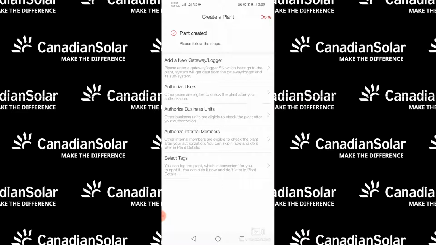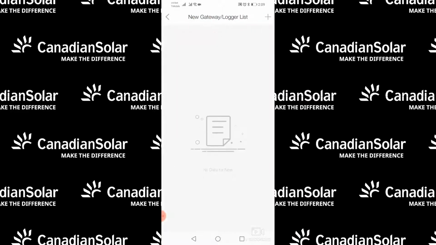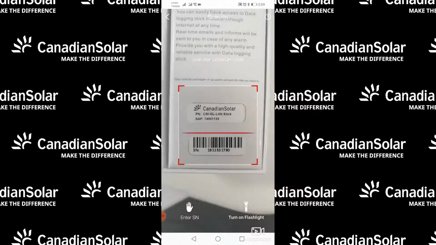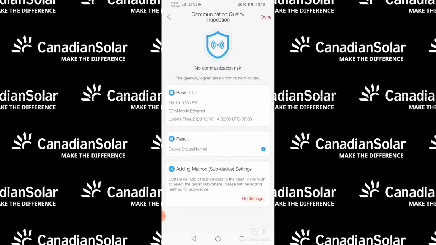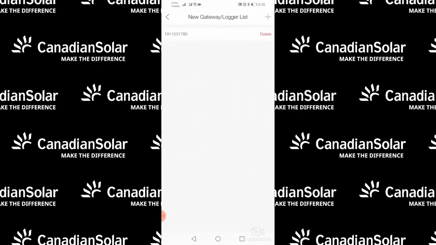Next, you'll add a new gateway or logger and tap on the plus on the upper right portion of the screen. You can either scan the serial number off the box, the LAN stick itself, or enter it manually. And after you've done so, this is what the screen looks like. So now you've successfully added that logger to your plant that you've created.